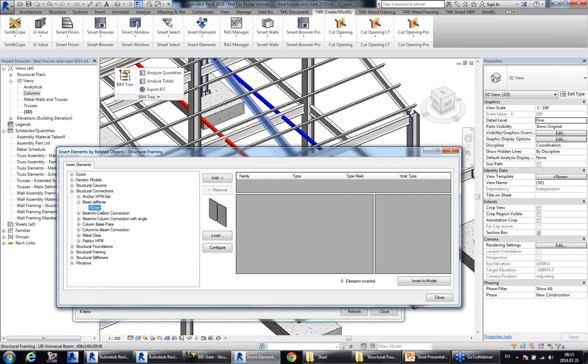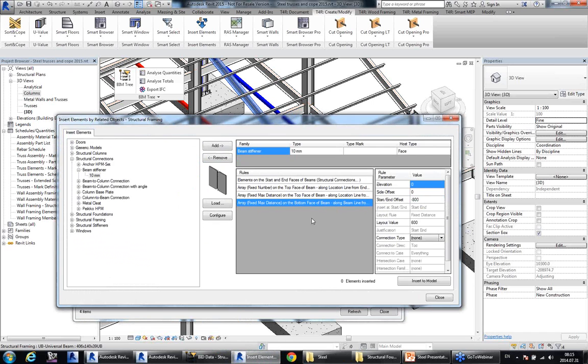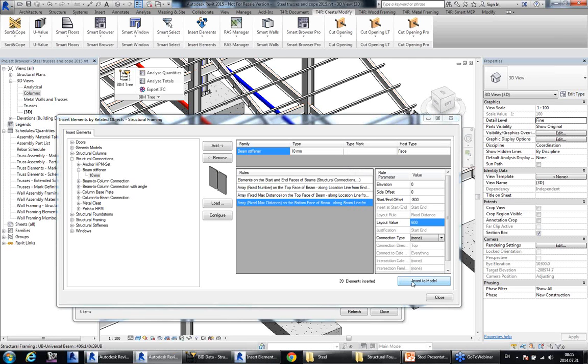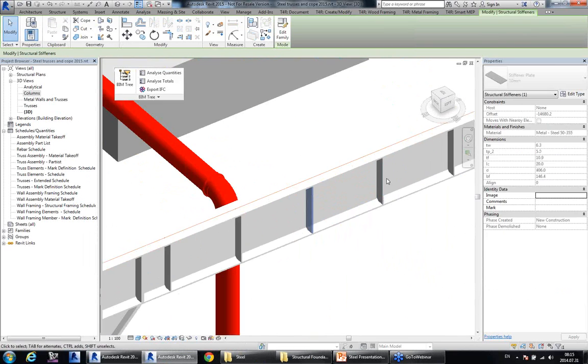Okay, and now I'm going to insert a BIM stiffener, and that could be a rule. We will make an array with a fixed maximum distance along the bottom face of the beam. And here you can add offsets from the start and end faces of the beam, and then we can add the distance between those beam stiffeners. And after insert model, there are 39 elements inserted, and we can check those families here.